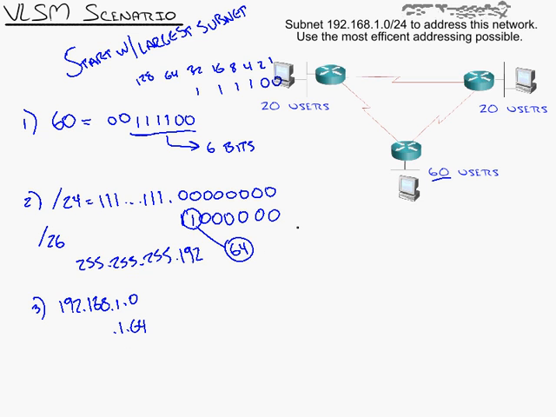How many networks of 60 users do I need? Looking at this diagram, there's just one. So I can fill in the end range. That'd be 192.168.1.0 through 63. And there is my network range. What I'll do is on my network diagram, I'll notate that. As a matter of fact, let me type it so it's a little neater.